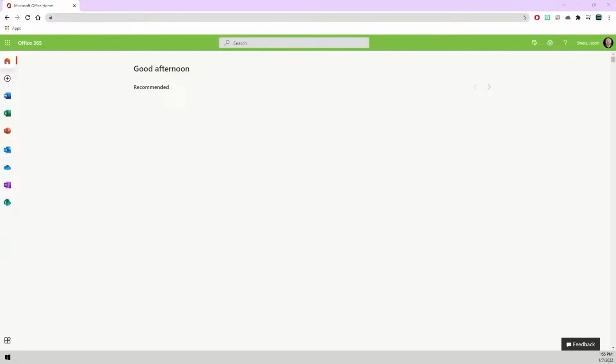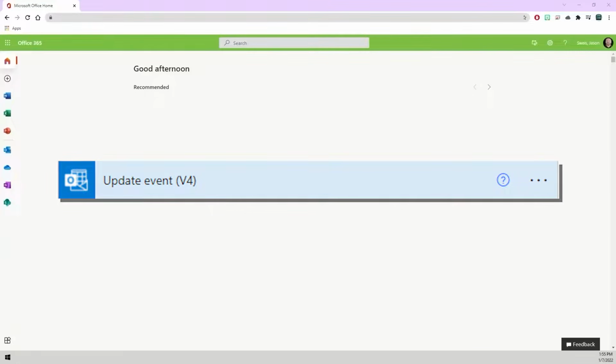Hey folks, this is a video tutorial on how to use Microsoft Forms to trigger an Outlook calendar invite to be sent to someone responding to your form. Currently, Microsoft has an updates event feature in Power Automate. Now, that feature works really well.